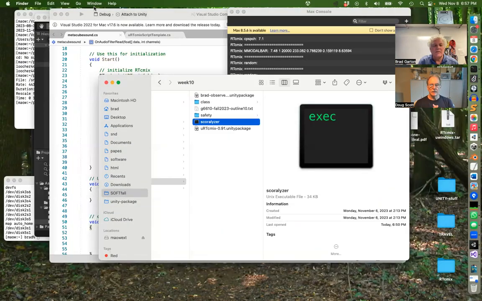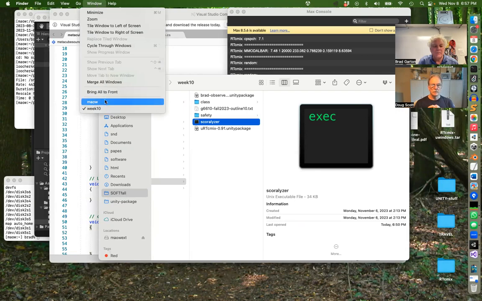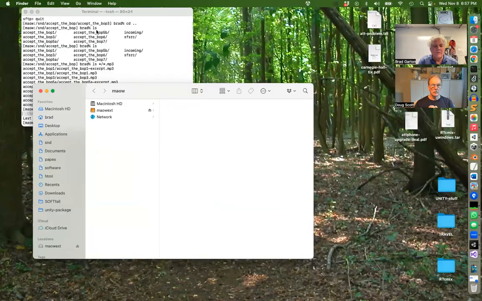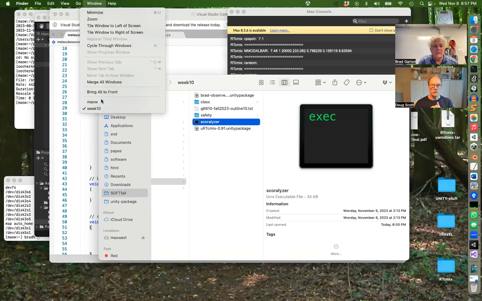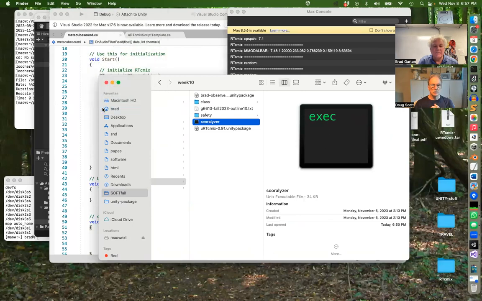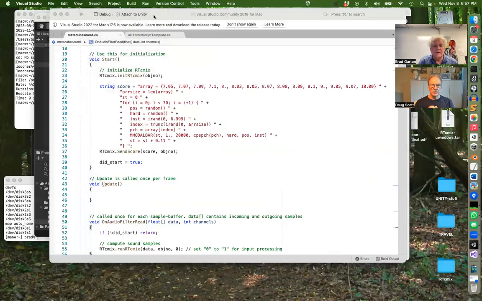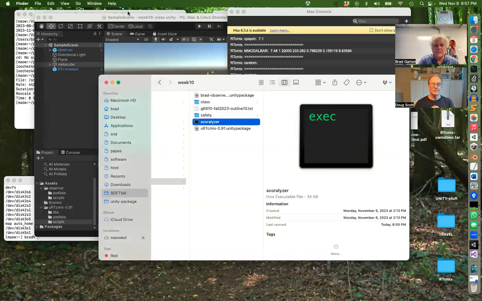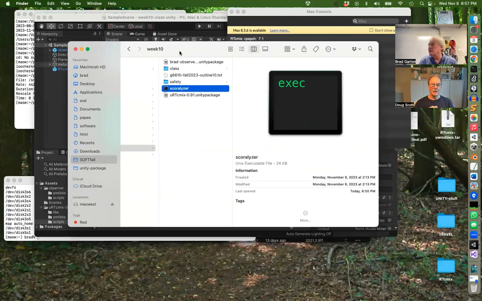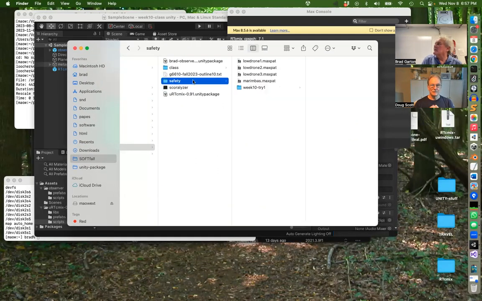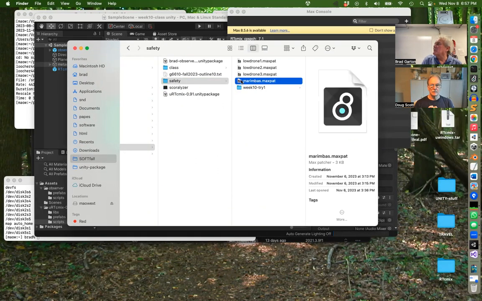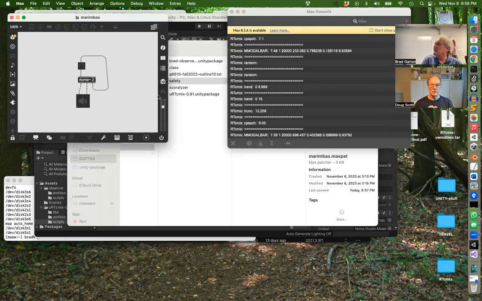Stop. Window. Oops, nope, window, week 10. Heck, week 10. It's already up. You can see it? Oh, there it is. It was hiding from me. All right, let's go into here and I'm going to do the marimbas.max patch and let's look at the difference.